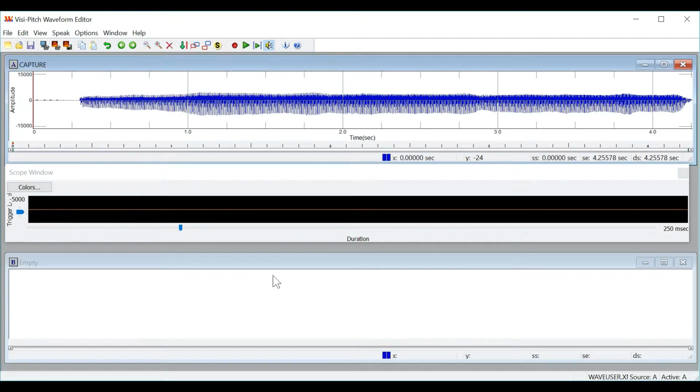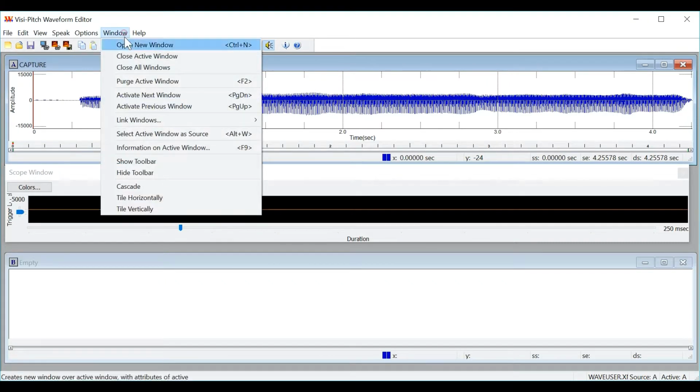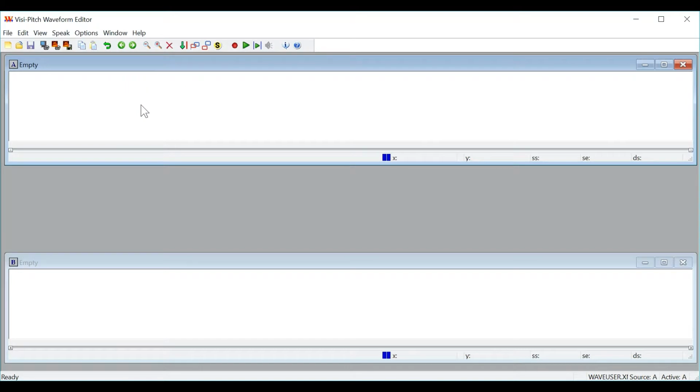Let's record another signal, but first we must purge the active window to remove the current signal that has been recorded. You can do so by pressing the F2 key or by going to Window, Purge Active Window. Let's record another sample by pressing the F12 key.